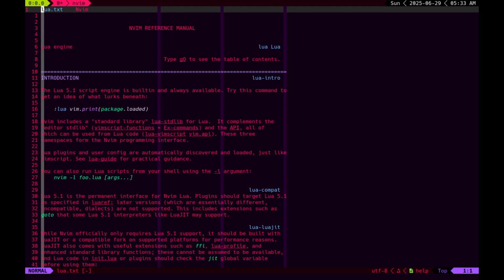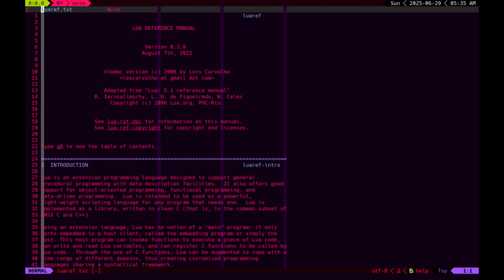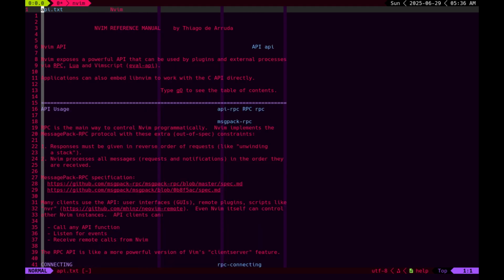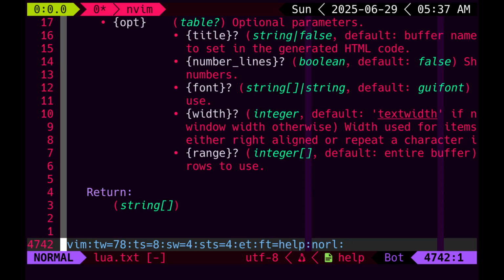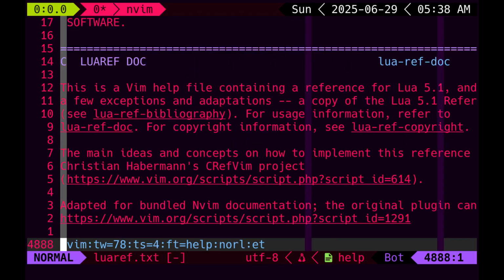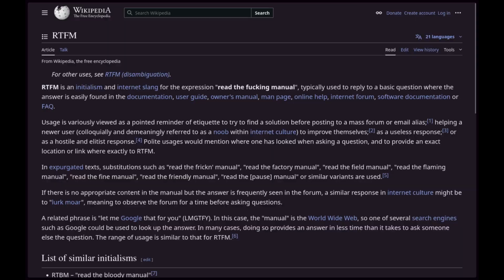Sorry. If you want help for Lua, you can always type :help lua.txt, :help luaref.txt, and :help api.txt. They are around 4.7k, 4.8k, and 4k lines respectively. So yeah, you got plenty of docs if you want it.